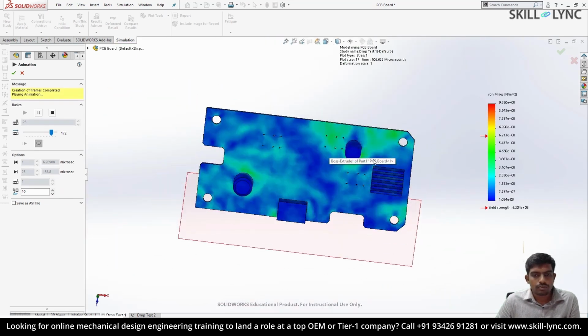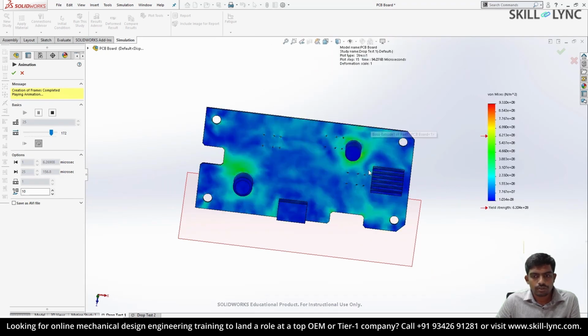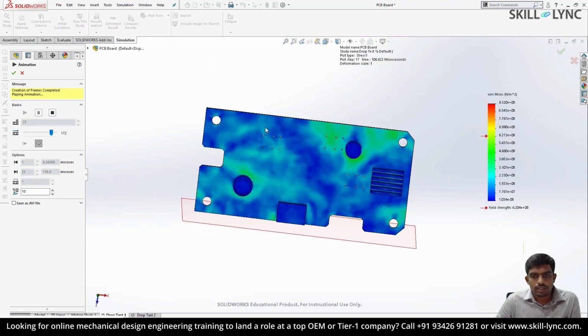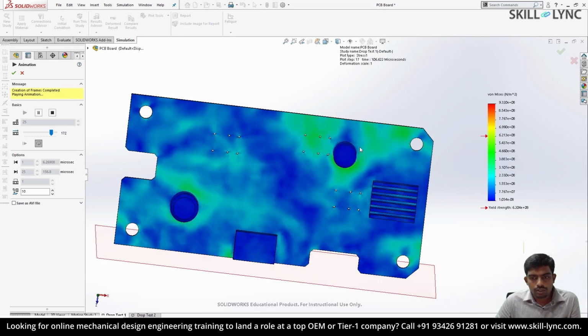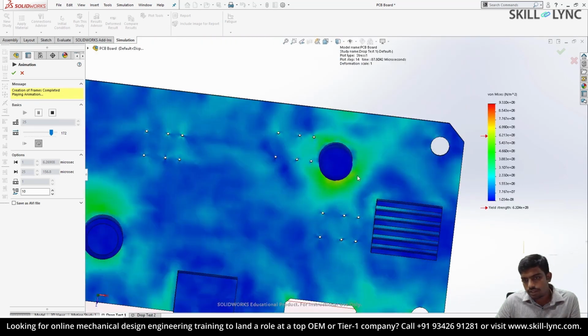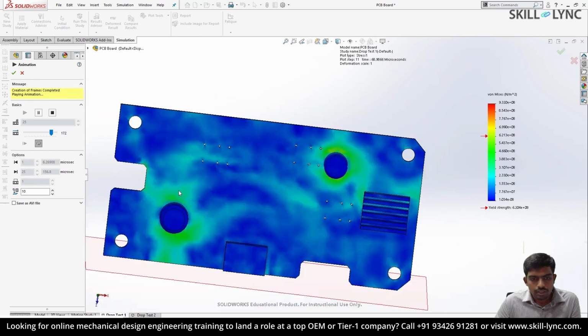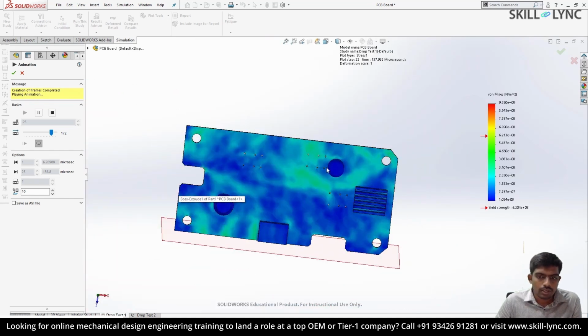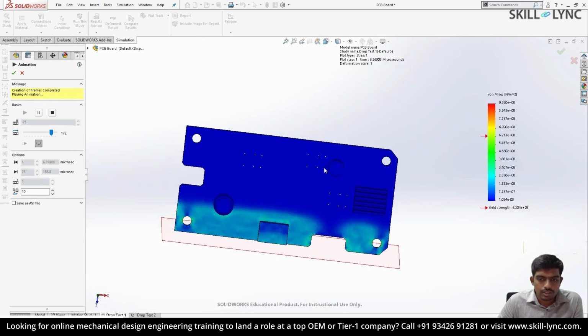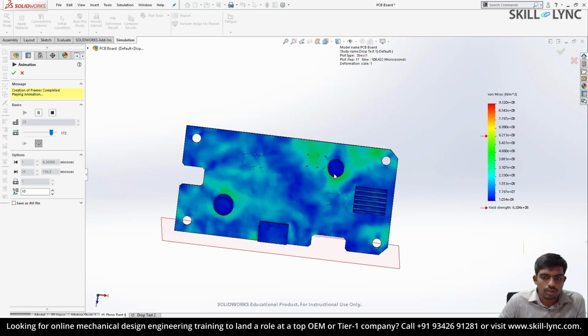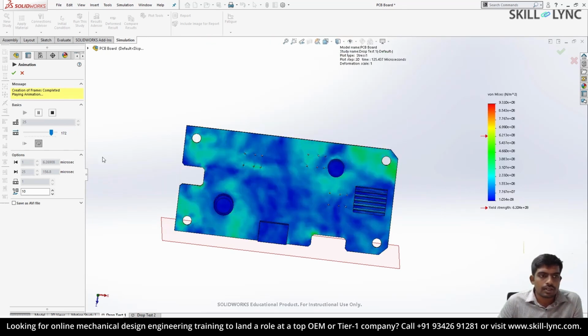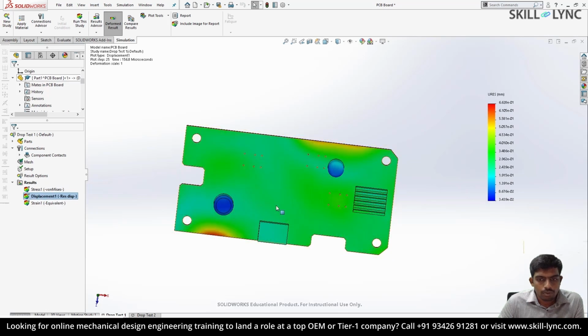So you can see the part is dropped and the stress propagates all through the body. Here at the edges, you can see there are high values of stress. We need to add some more solder material and make some design changes to make sure the components do not come off during such an impact. Now we can look at the displacement plots.